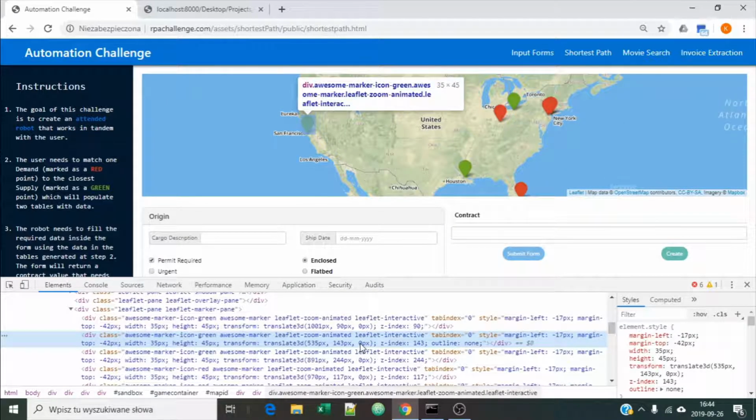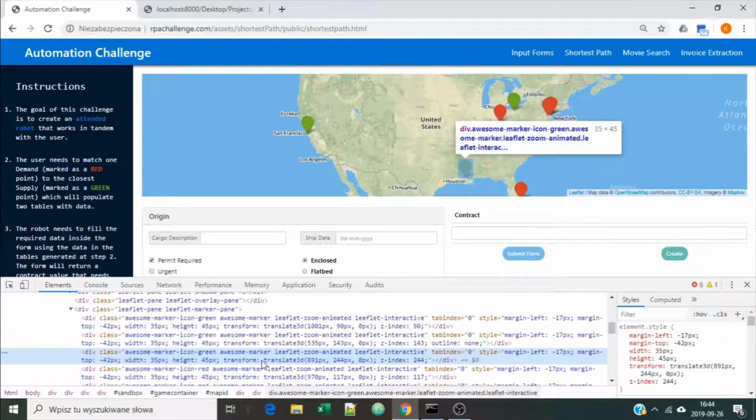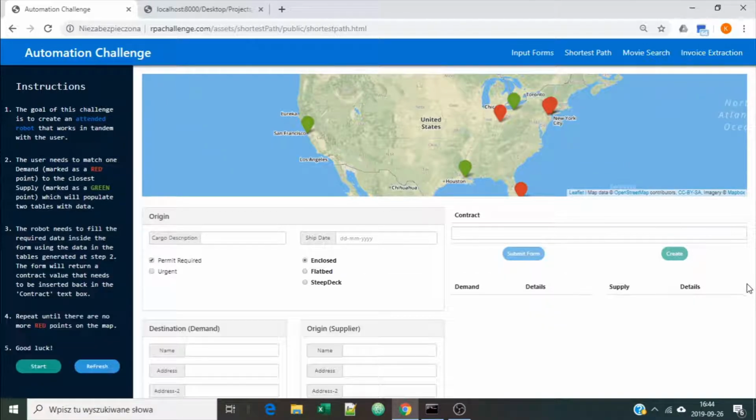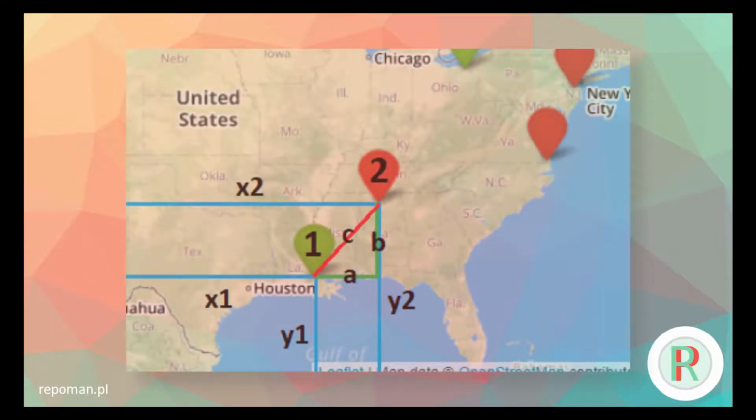This highlighted CSS function moves the object in three-dimensional space. Pixel numbers are reposition vector coordinates, x, y, z. Third dimension is not used here, always 0 pixels, so assuming we have x and y coordinates now, we can calculate the distances between the balloons using Pythagorean theorem and choose shortest distances.